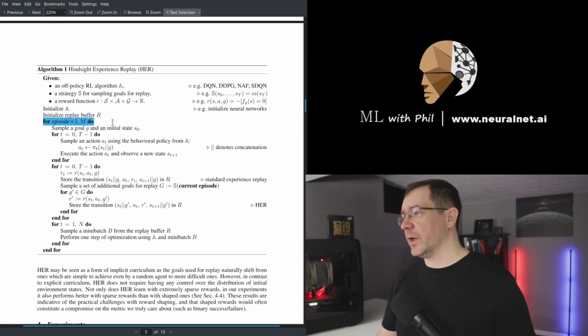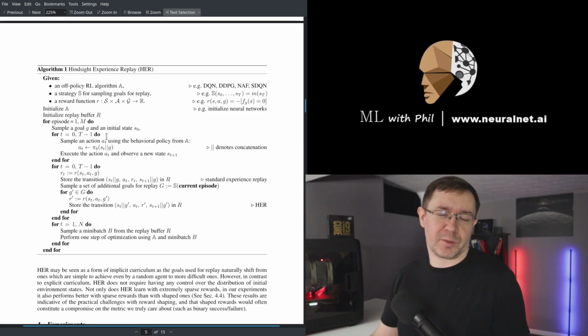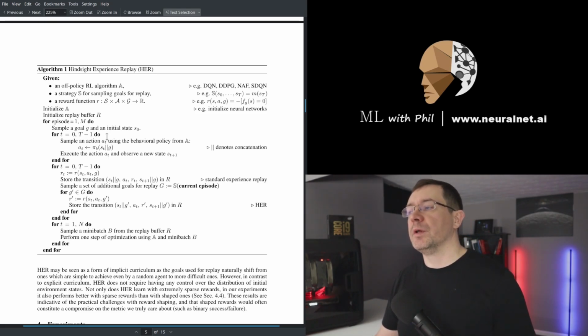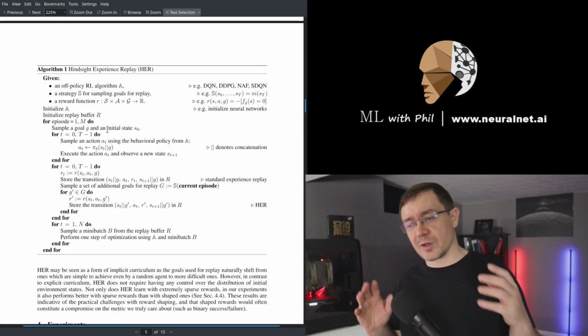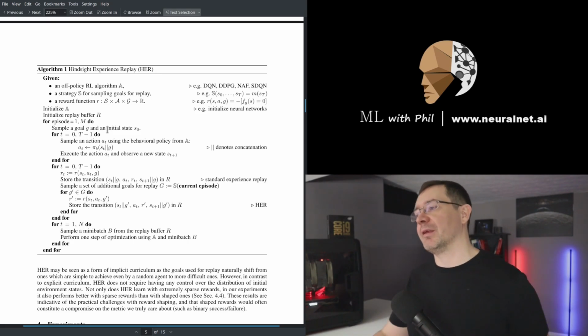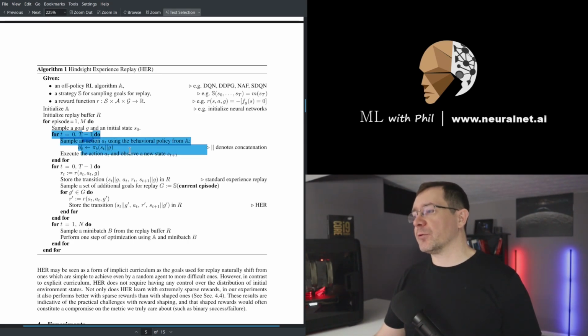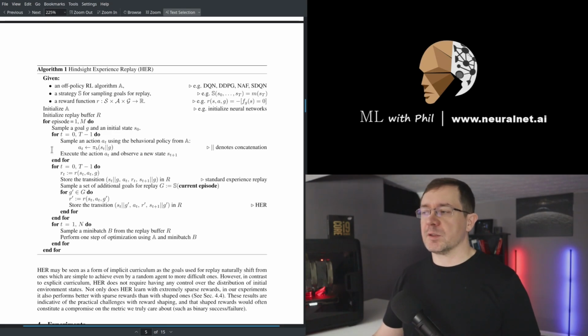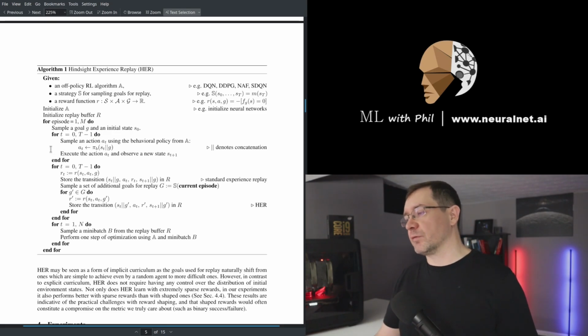So then you're going to iterate over the steps of an episode, sample some goal and initial state. This is critical. You want to make sure that your initial state doesn't line up to your goal state. So those are two separate things. You don't start off the episode successful. Otherwise, the agent isn't going to learn anything. And then iterate over the course of the episode by selecting actions, executing them, and observing new states.